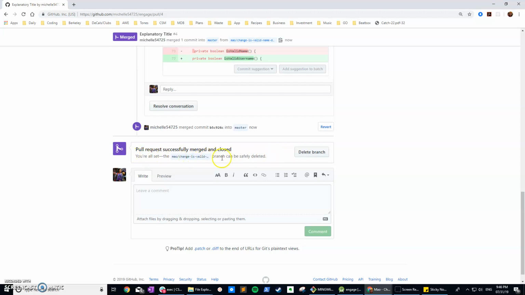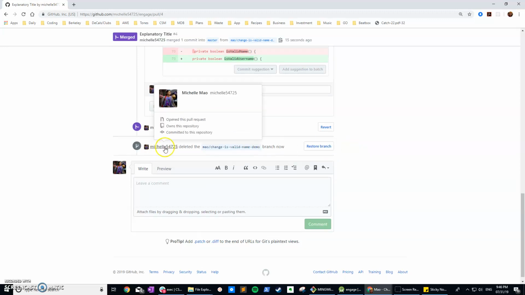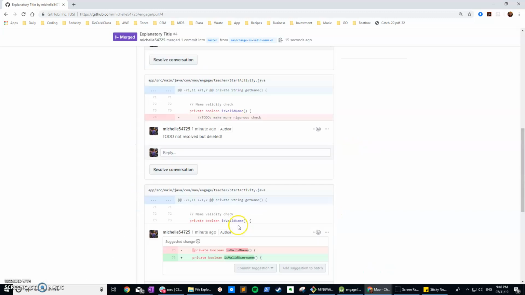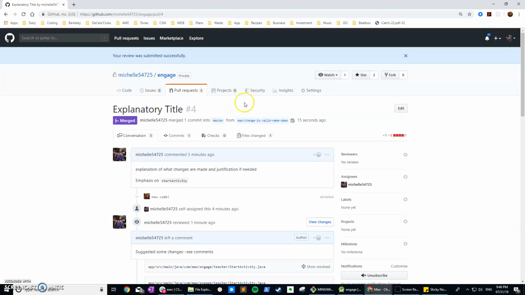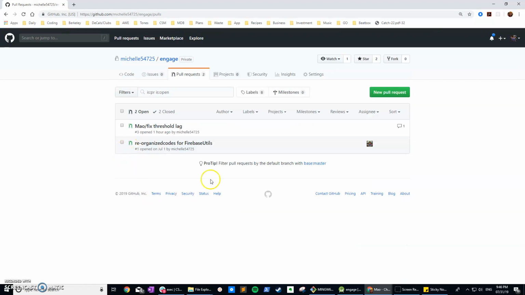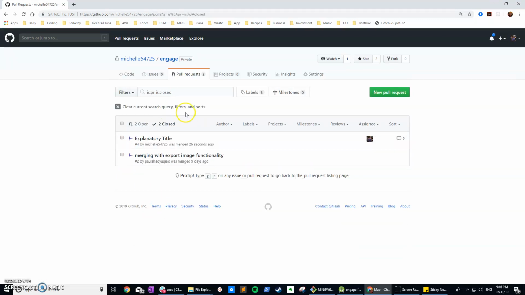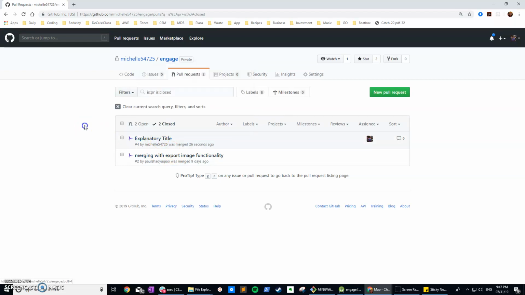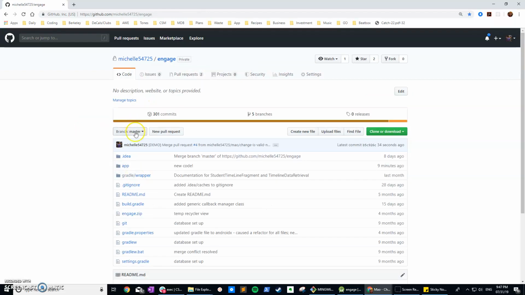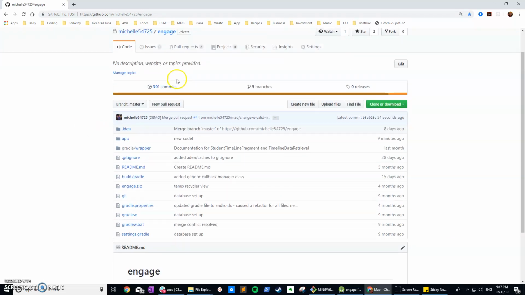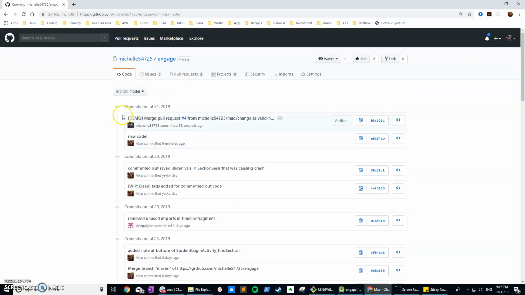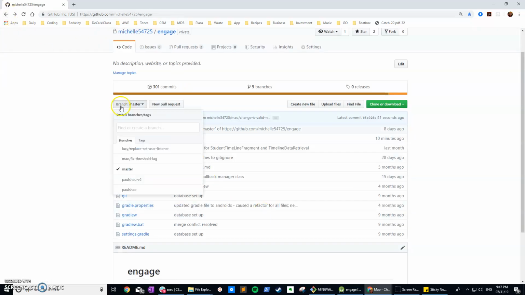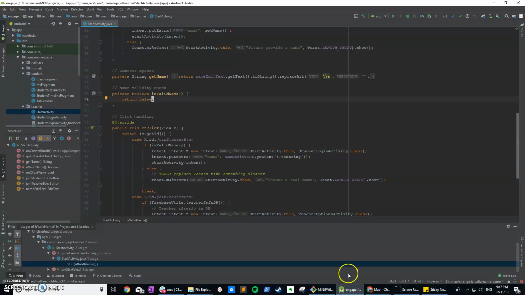So now this change is in master and we can delete the branch. You can also delete the branch here. Usually you want to do that because the branch has served its purpose. So now if we go back to pull requests, you will see that it is now closed and merged. Cool. Alright, so if we go back to master, we'll see the commits that I made, and that branch is no longer existent.